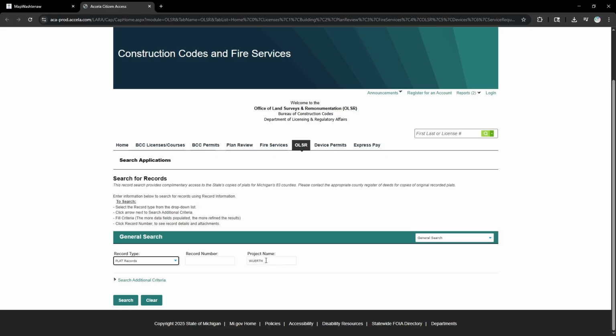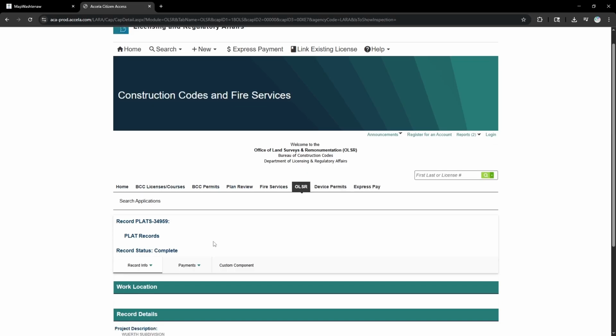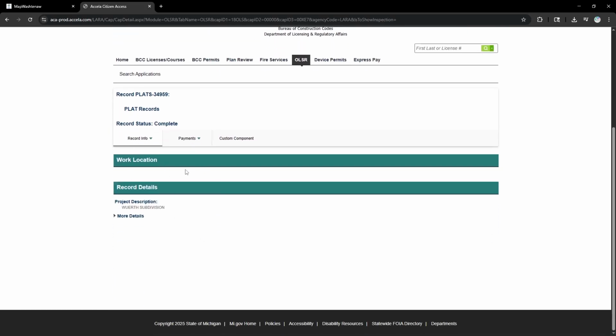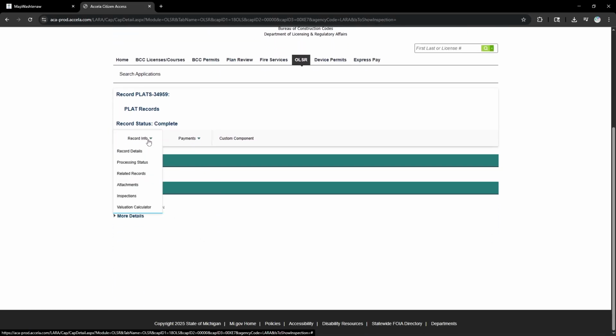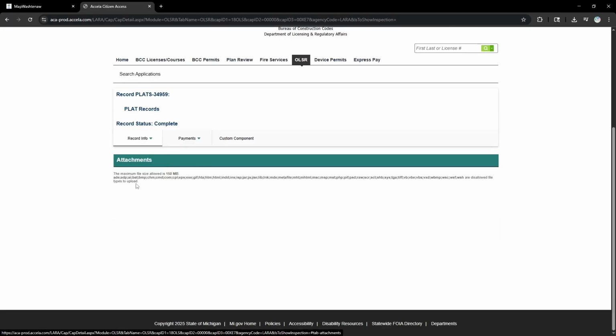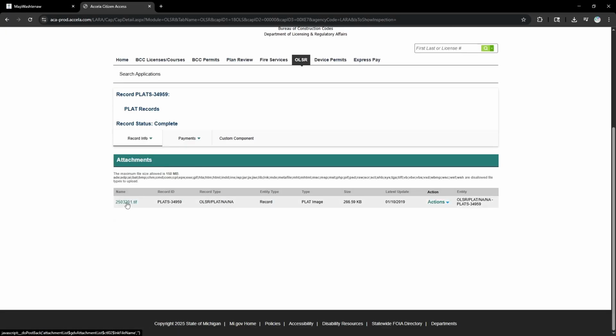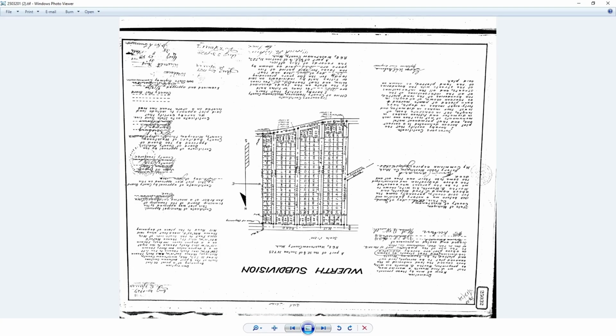So we want to get as many results as possible and then look through them to find which one we need. So in this case, I'll just put that unique name for the subdivision, then click search. Only one came up, so it took me directly into the records. Now that I'm in here, I click on record information, go down to attachments, and we have one attachment here. If I click on this, it will download the image, and if I open it, we can see the map.